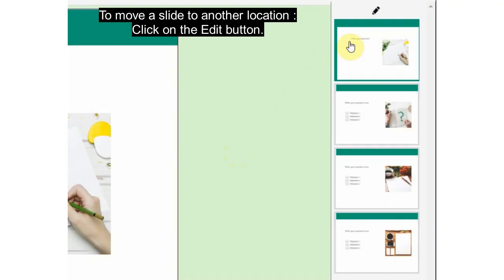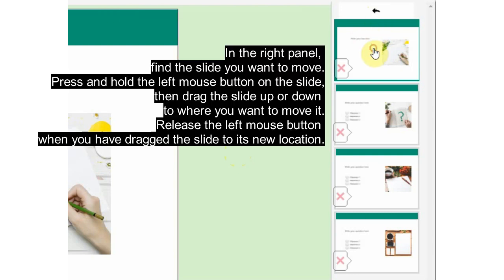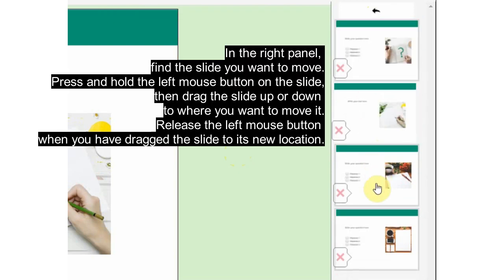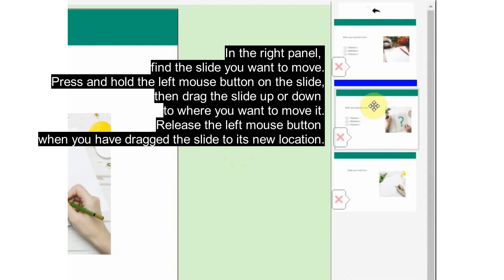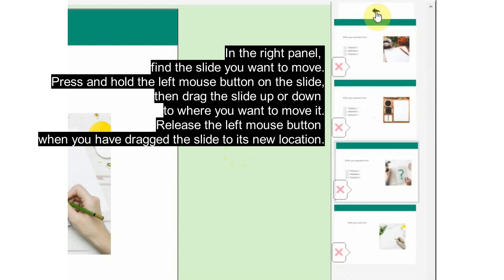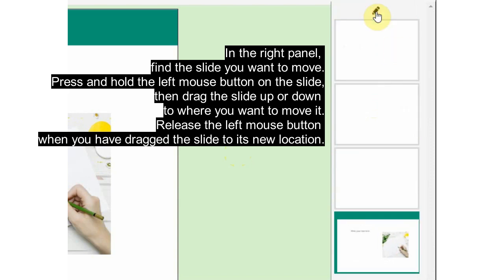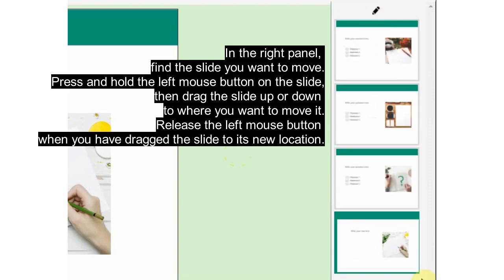To move a slide to another location, click on the Edit button. In the right panel, find the slide you want to move. Press and hold the left mouse button on the slide, then drag the slide up or down to where you want to move it. Release the left mouse button when you have dragged the slide to its new location.